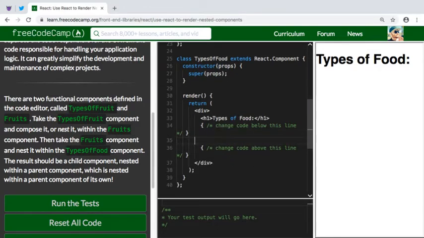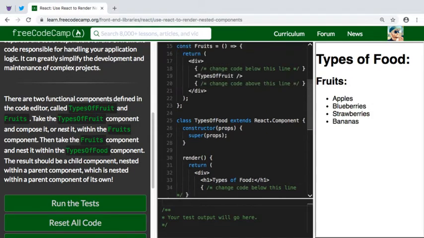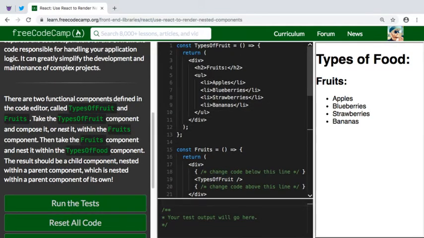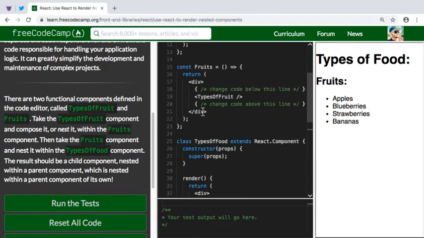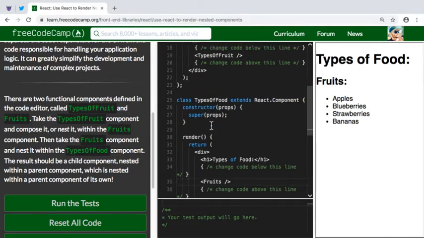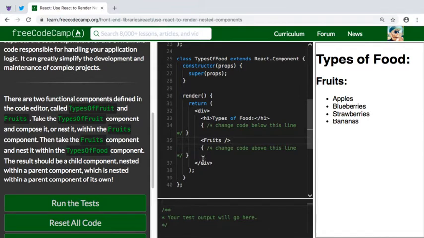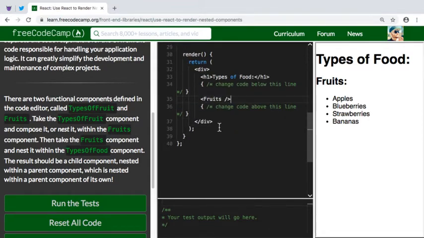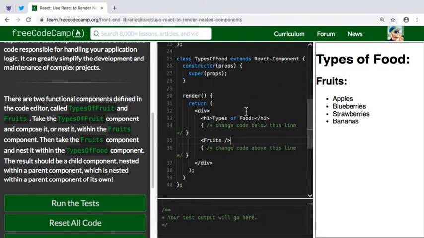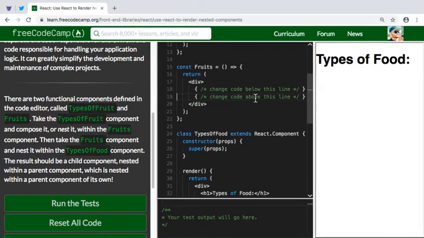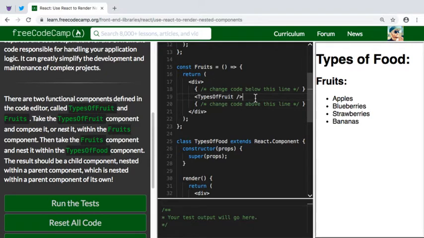All right. Don't need to wrap it. So we have our function TypesOfFruit. And then we put the Fruits in the TypesOfFood. And that makes everything show up. So if we had skipped this step, it wouldn't have worked.